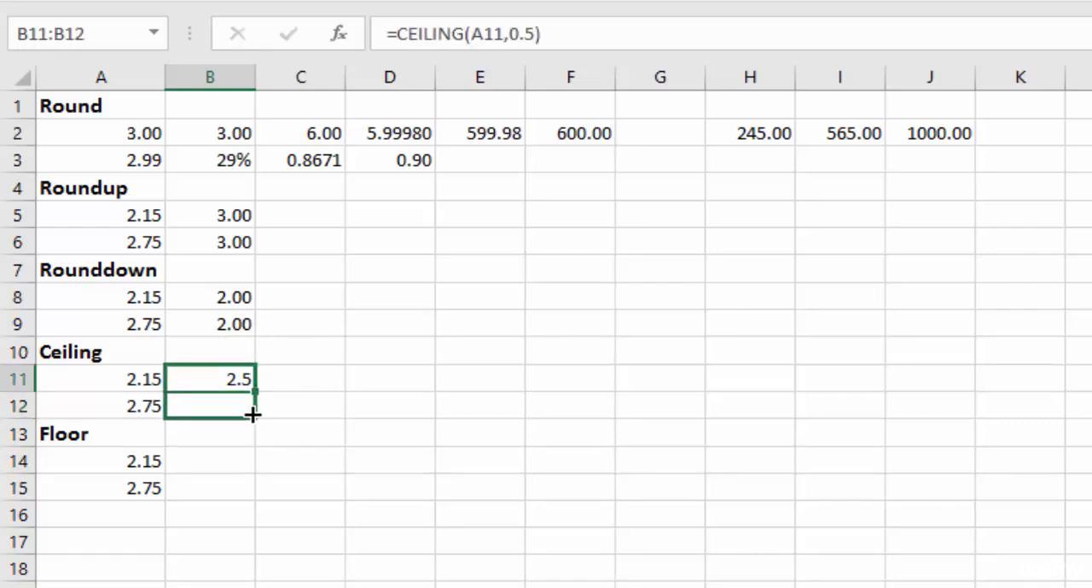So that's really helpful if you need to do your rounding in increments other than whole numbers. And you'll notice if I copy this down, so where this rounds up to the $0.50, essentially, to the 0.5, the 2.75 rounds up 0.5 as well to 3.